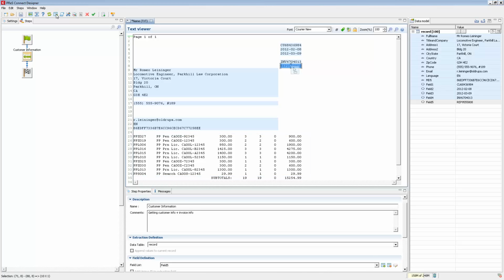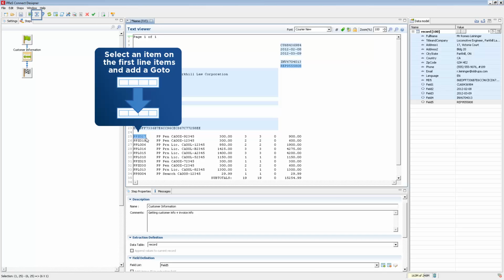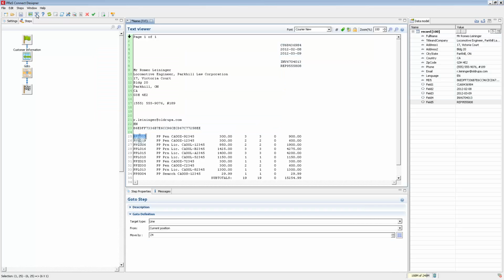The first thing we need to do is to tell the data mapper module where to start extracting. In order to do that, we select the first line of the line items or the detail lines, and we add the go-to step. Now, it doesn't matter what area I select on the line as long as I'm within the line.